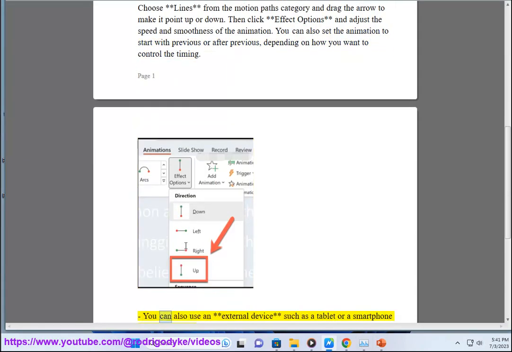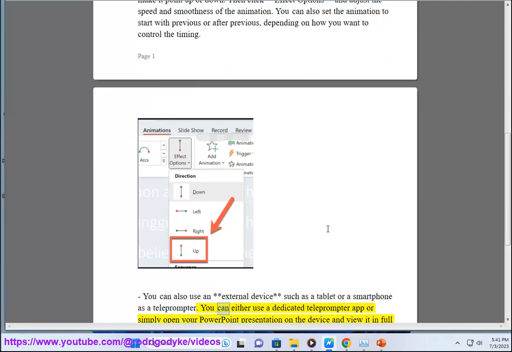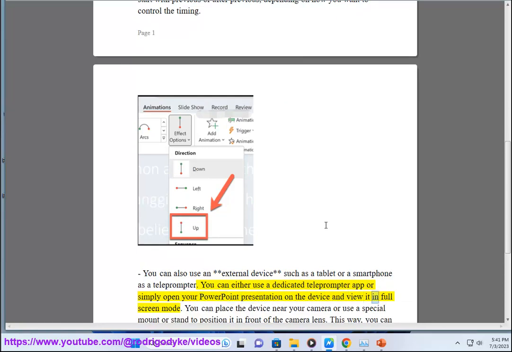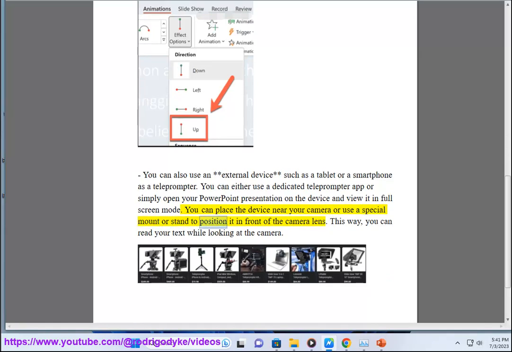You can also use an external device such as a tablet or a smartphone as a teleprompter. You can either use a dedicated teleprompter app or simply open your PowerPoint presentation on the device and view it in full screen mode. You can place the device near your camera or use a special mount or stand to position it in front of the camera lens. This way, you can read your text while looking at the camera.